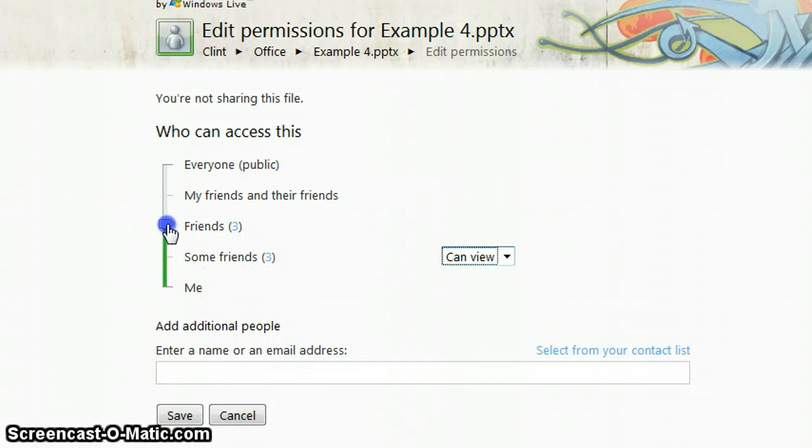Okay, and as you scroll up, with friends as opposed to some friends, because some friends means that you can kind of segregate out who you want to share it with through your contact list. And again, friends, this would be everyone in your contact list. You can edit and control what they can do. Now, my friends and their friends can view.